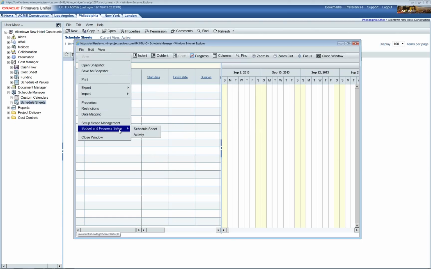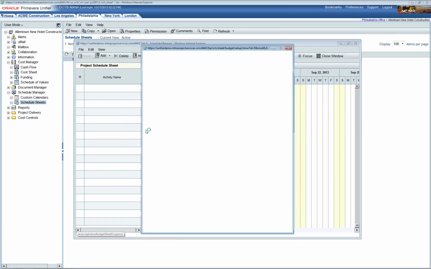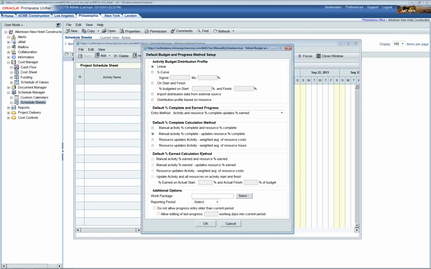Just to quickly show you what Don had mentioned, we have the budget and progress set up if you were to use the schedule sheet functionality. You have the activity budget distribution profile, which has been kept at linear, percent complete and earned progress, percent complete calculation method if you were utilizing that, as well as percent earned calculation method.